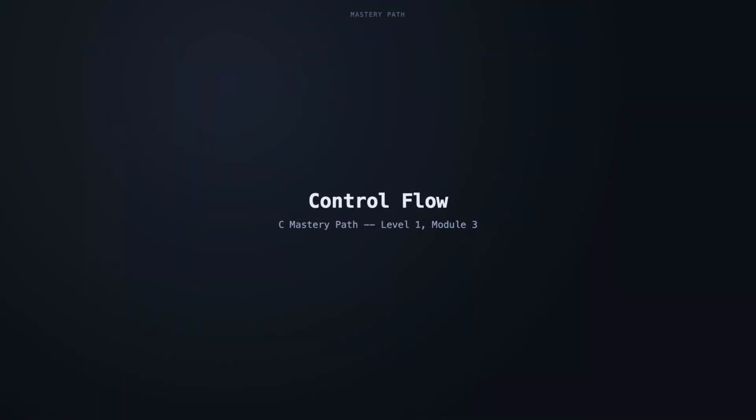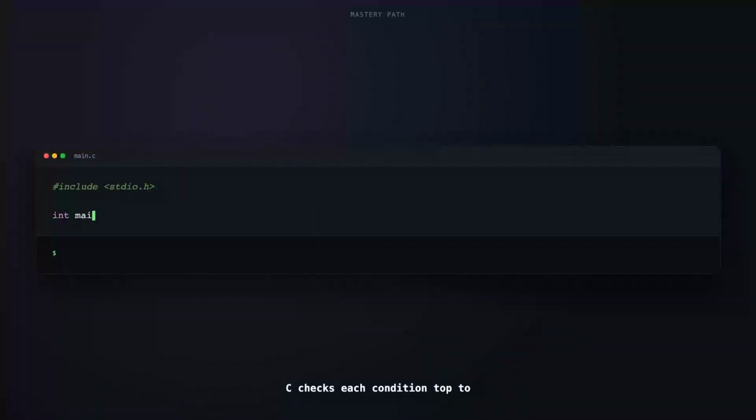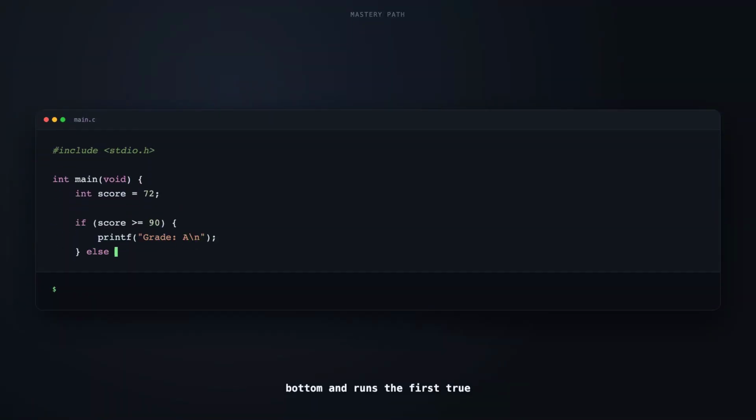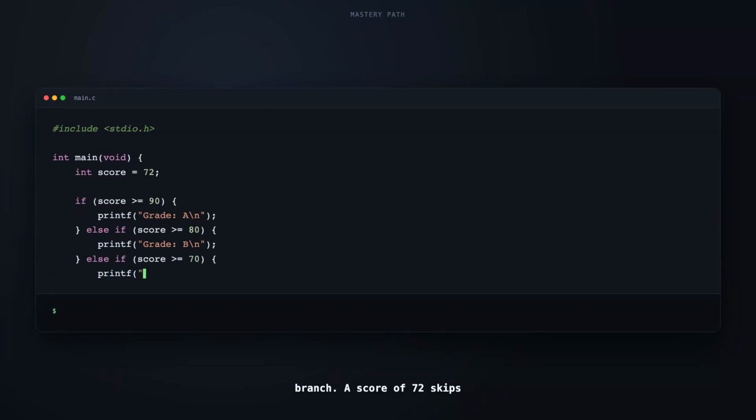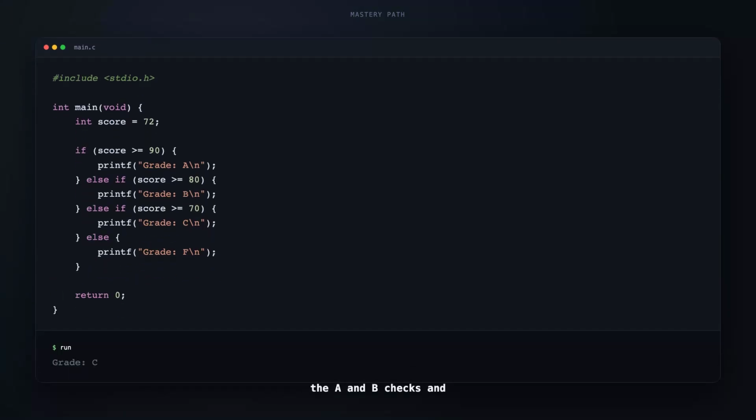With data in hand, a program needs to make decisions and repeat work. C's control flow looks familiar if you know a C family language, but one detail, switch fallthrough, catches nearly everyone once. A straightforward if, else chain: C checks each condition top to bottom and runs the first true branch. A score of 72 skips the A and B checks and lands on C. Any non-zero value counts as true.